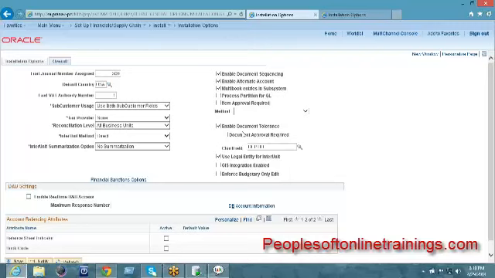Legal entity is one of the concepts. If you want to use the legal entity concept, for example, multiple entries in one country can be clubbed and reported with one legal entity. So whether you want to use that kind of reporting purpose, then you use the legal entity unit concept.